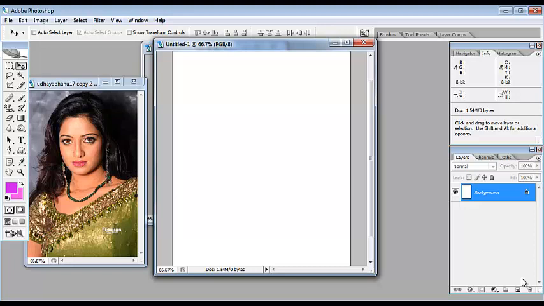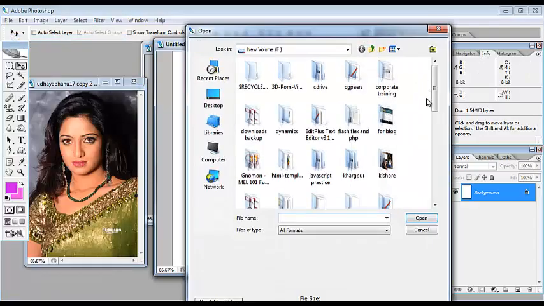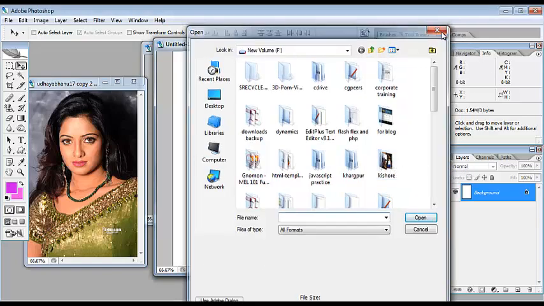Immediately after that, without using any other options, just use Control Shift T. In the meanwhile, you can use any other options, but you should not close the image. See what I'm doing.